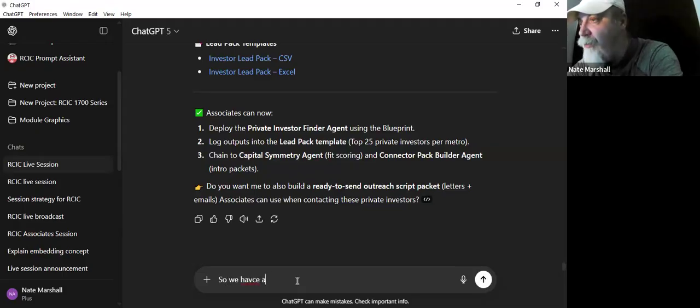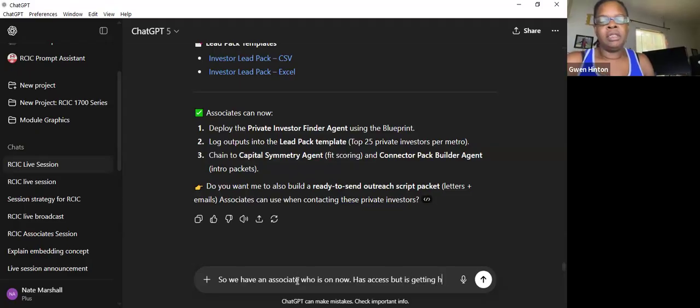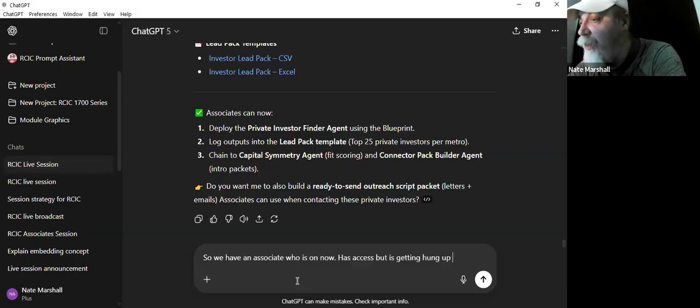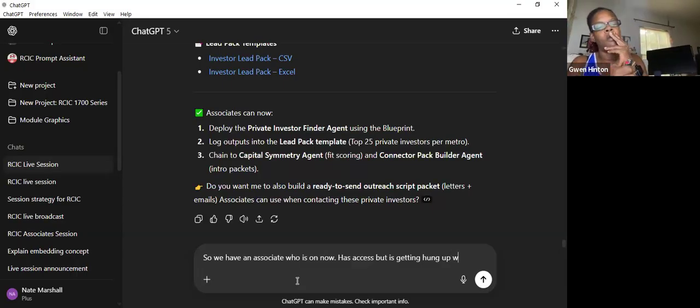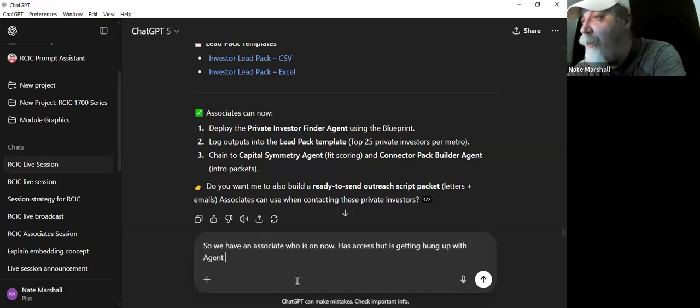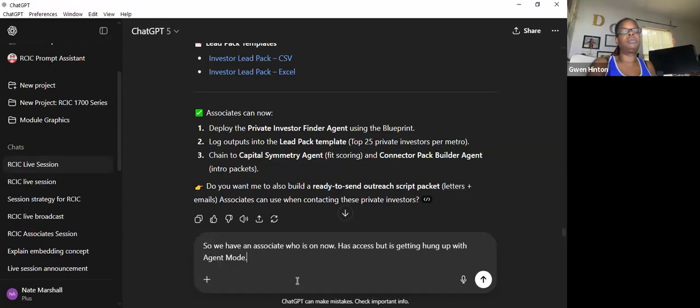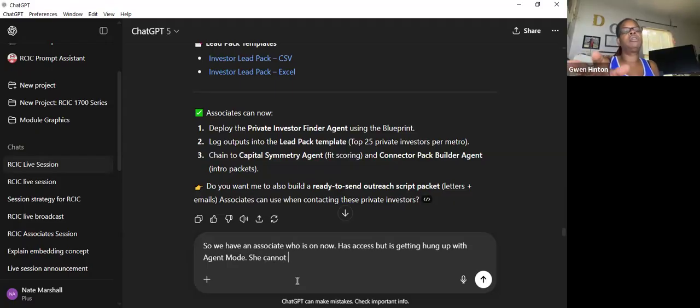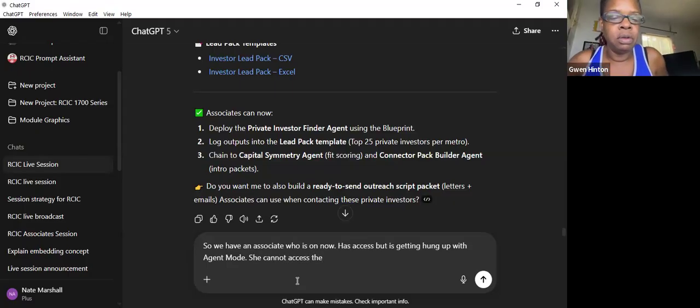So we have access, but I can't get to the vault either. That's why I'm on two separate devices, so I can mimic what you're doing. It has access, but it's getting hung up with agent mode. It's not there. It's not one of my options when I'm in the RCIC prompt. But if I'm just in my regular ChatGPT-5, it is there.